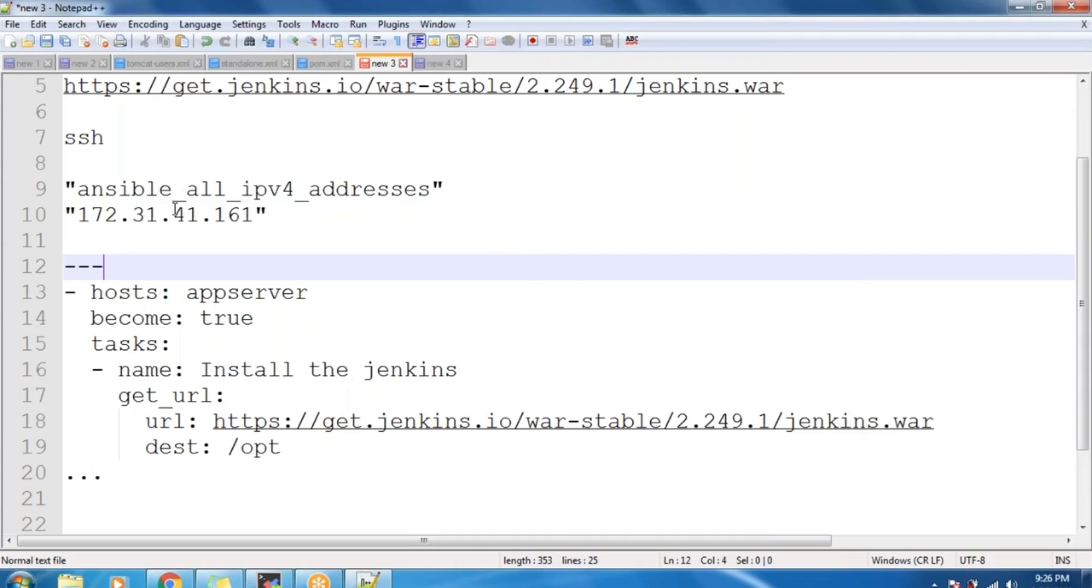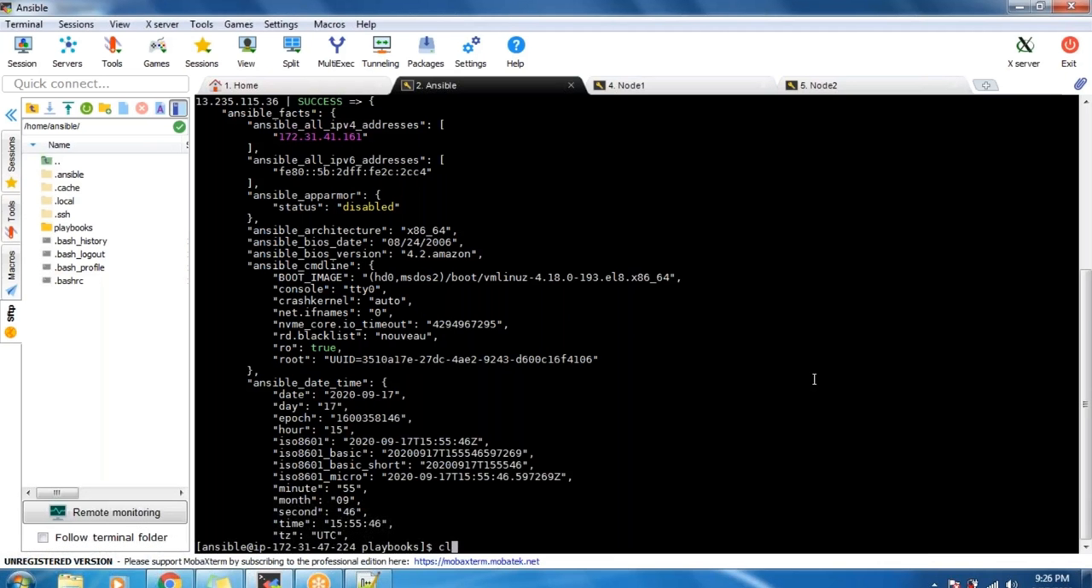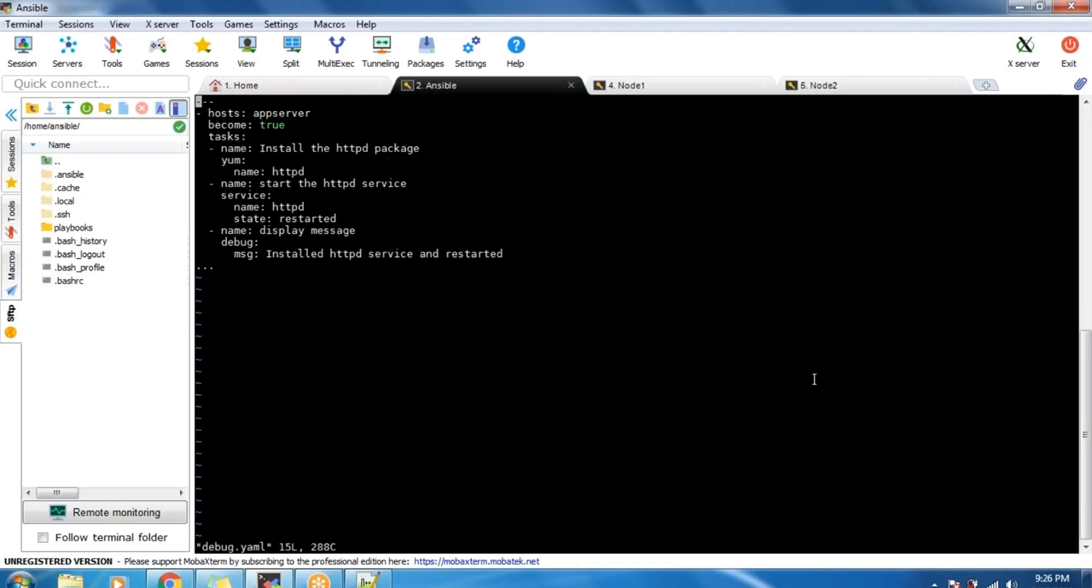Let's say, guys, I don't know the IP address of this machine. I want to get the IP address of my machine. Whatever machines are under app server, I want to know the IP address of these machines. How to get that? Sorry, this is the variable name. Copy that. Let's use the debug module only. Why are we using debug? In order to print a statement, we are using debug.